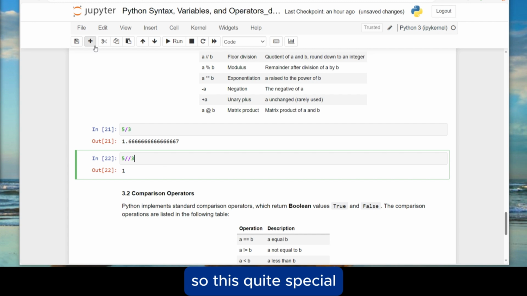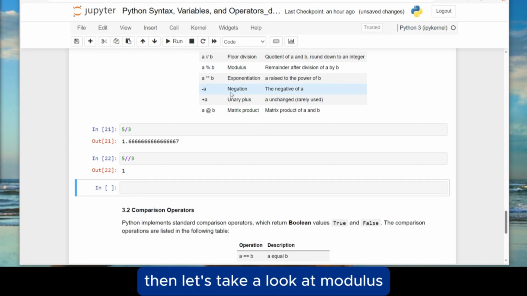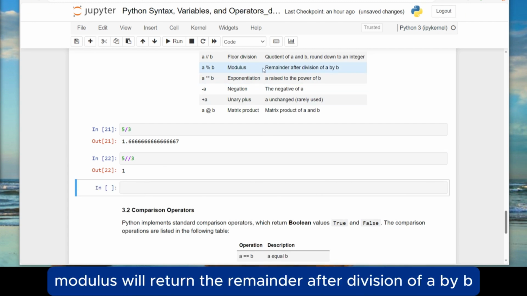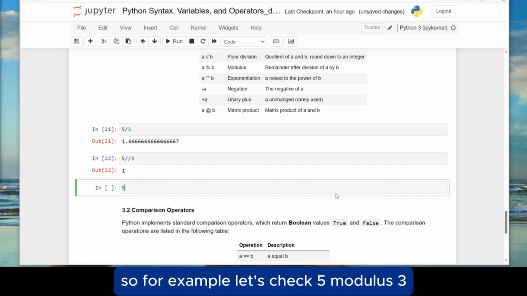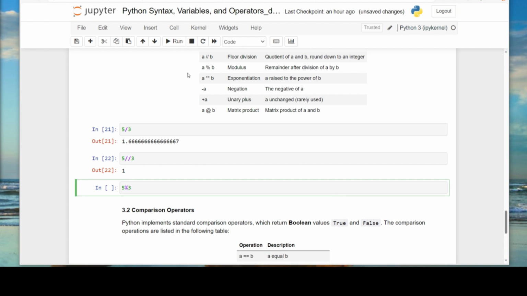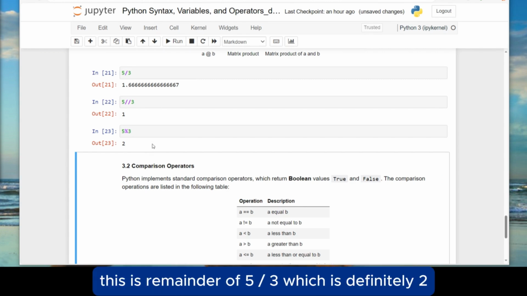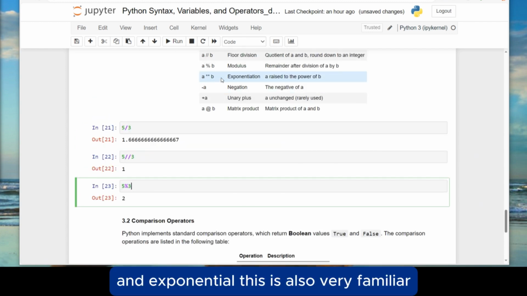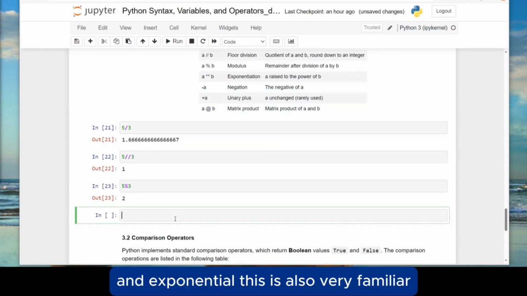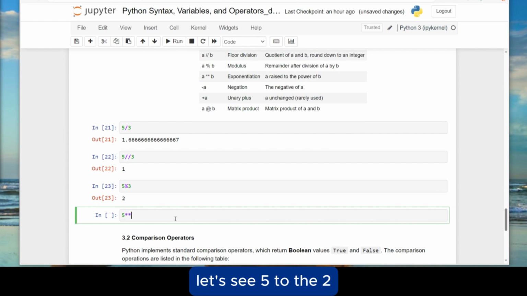So it's quite special. Then let's take a look at modulus. Modulus will return the remainder after division of A by B. For example, let's check 5 modulus 3. Run it, we got 2. This is the remainder of 5 divided by 3, which is definitely 2. And exponential, this is also very familiar. Let's see, 5 to the 2, it's 25.